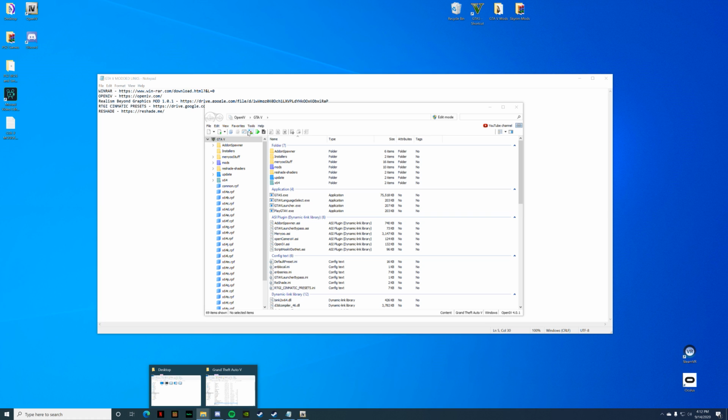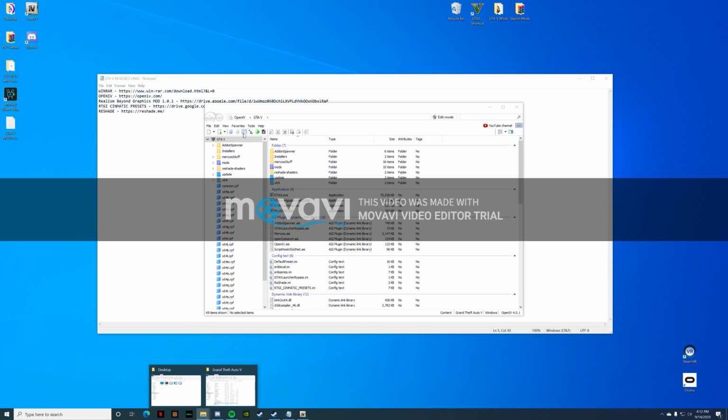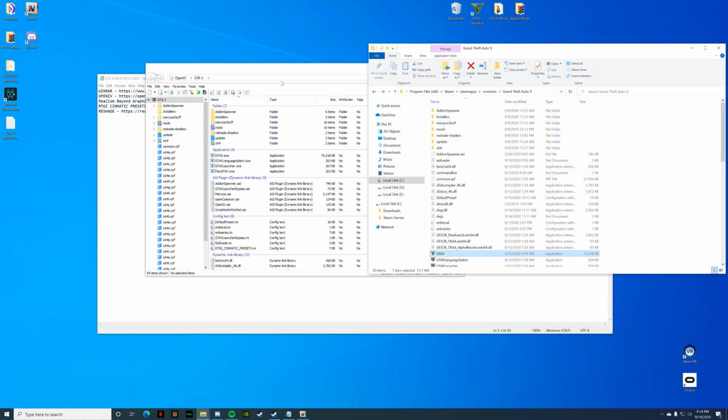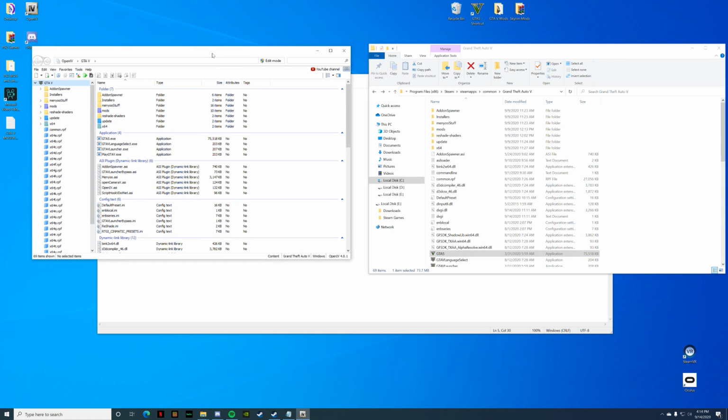Before we begin, I will have you head over to your game files folder, located where you first installed GTA 5. I already have mine pulled up, so I'm going to put it up right here on the right, while I have my OpenIV on the left. As you may notice, my game folder looks different than yours. That's because I have other various mods installed on my GTA 5.